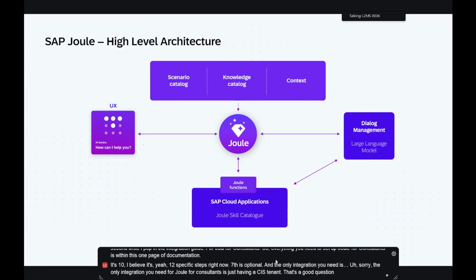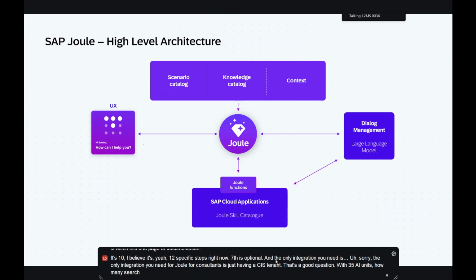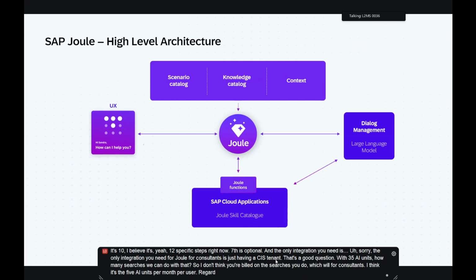That's a good question. With 35 AI units, how many searches can we do with that? I don't think you're billed on the searches you do with Joule for consultants. I think it's 35 AI units per month per user, regardless of whether that user uses it or not. I don't think you're billed on consumption for Joule for consultants.